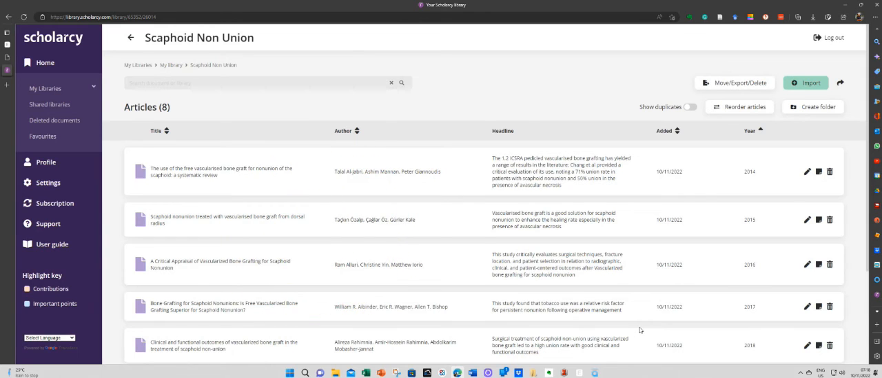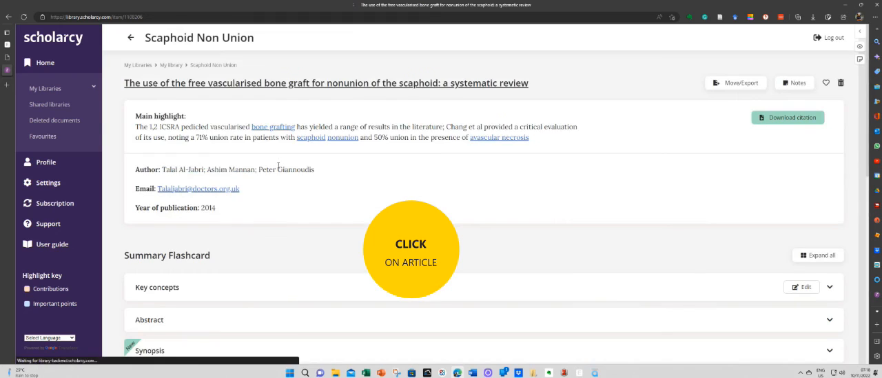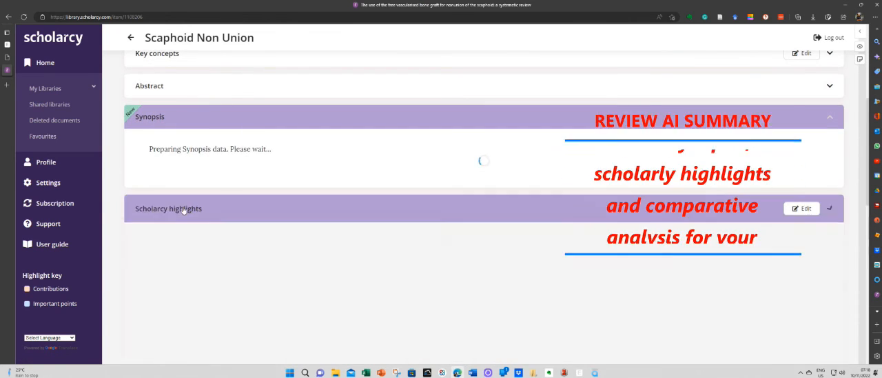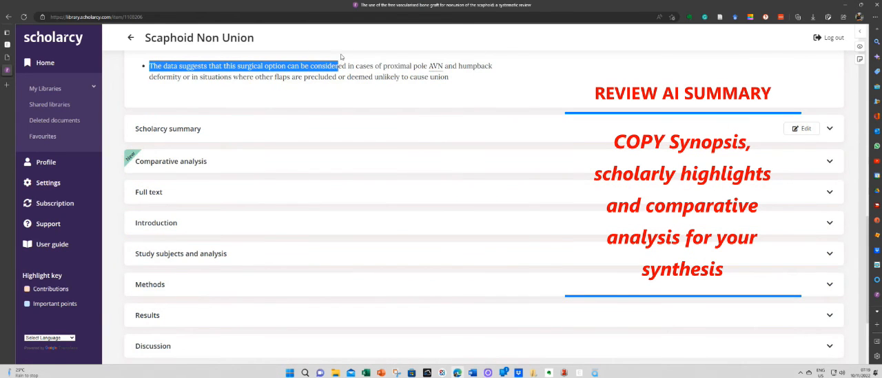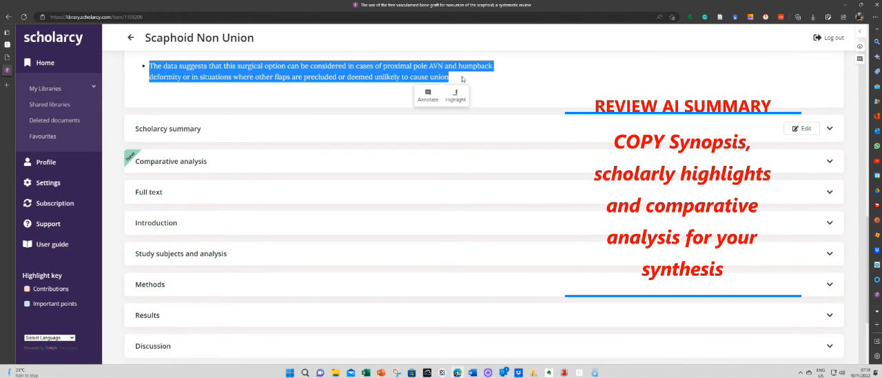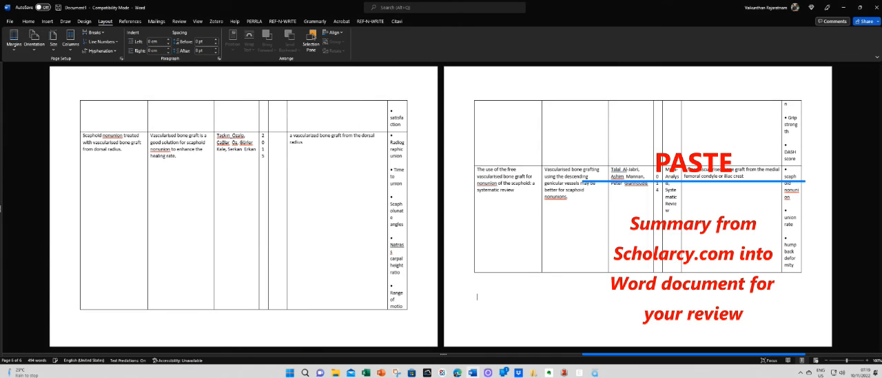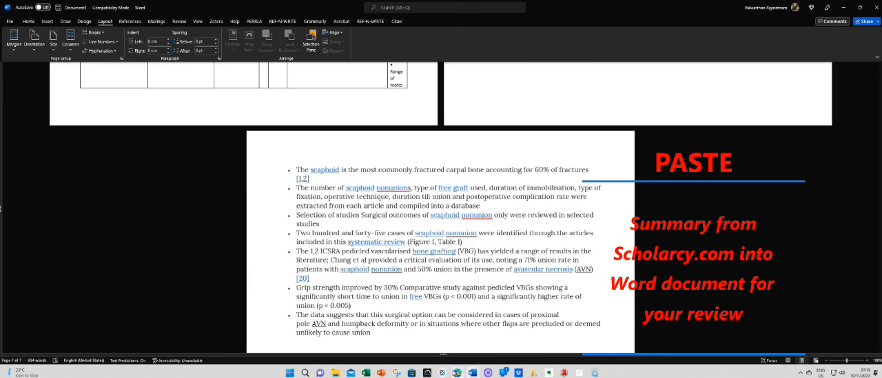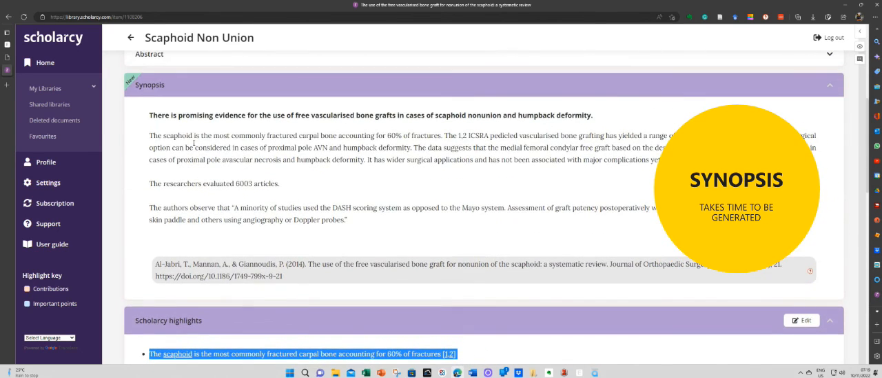Now return to your Scholarcy.com, and here you can see all the articles have been imported, and these articles can then be reviewed, and you can click on any of the articles and it will then extract a summary, and from this summary you can then copy the summary and insights and paste it into your Word document. The synopsis takes a little time for it to appear, and then you can use that synopsis to be again pasted onto your Word document for your analysis and synthesis.